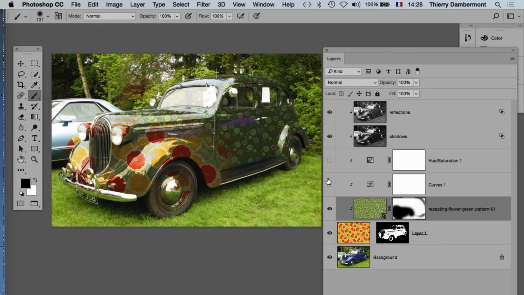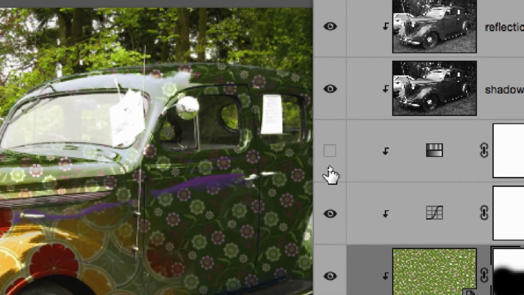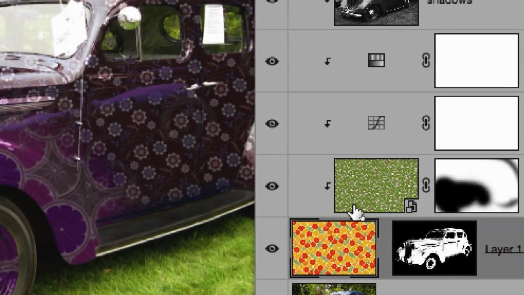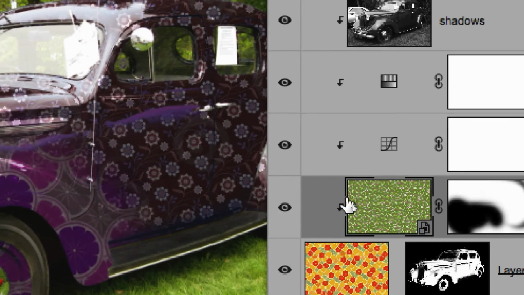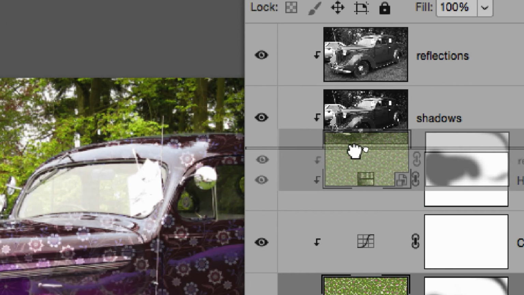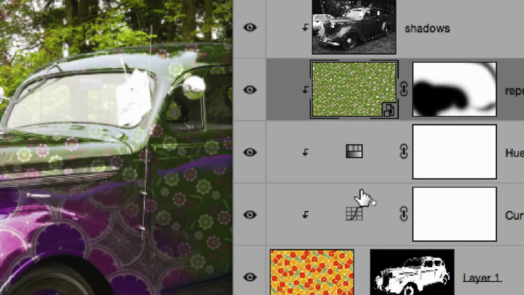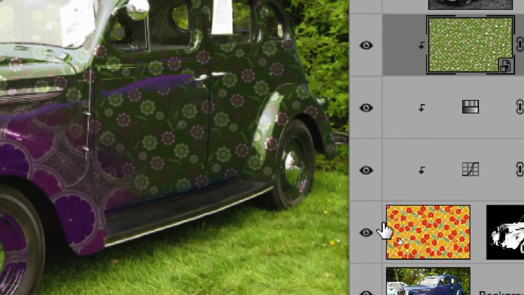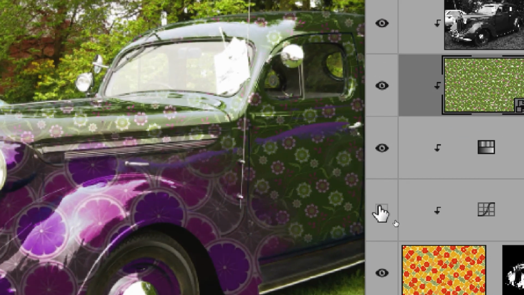Okay, so a little bit earlier I made the two adjustment layers. I will put the eyeballs here in front of them, and they modify the two patterns. Of course, if I put that pattern above the adjustment layers, it will not be modified by them. So I just move the layer like that above the two adjustment layers, and then the two adjustment layers only work on the first pattern, the oranges. Great.